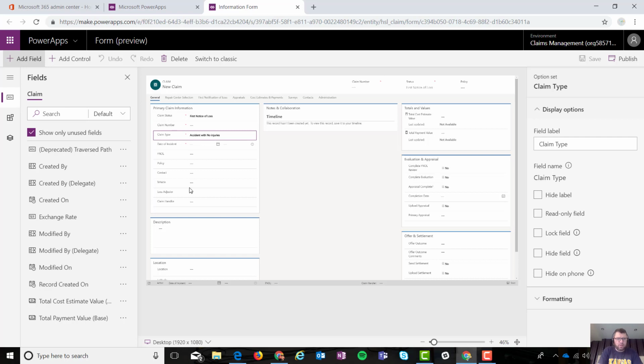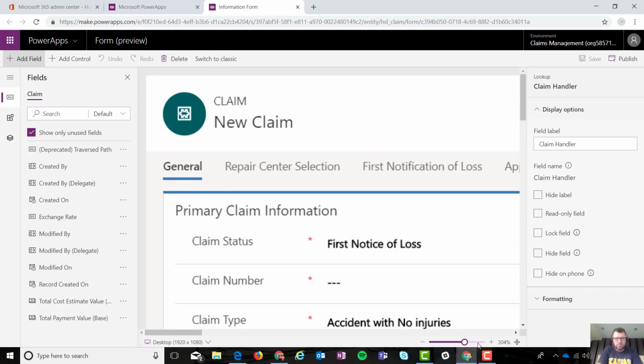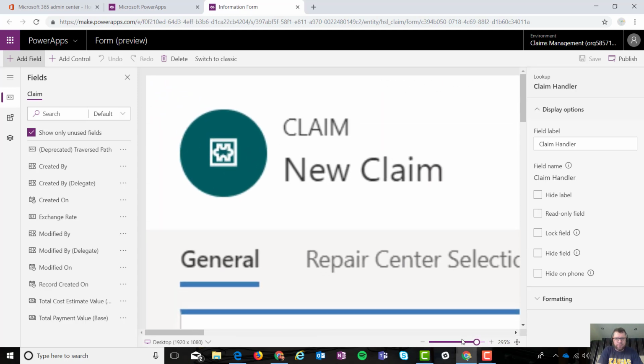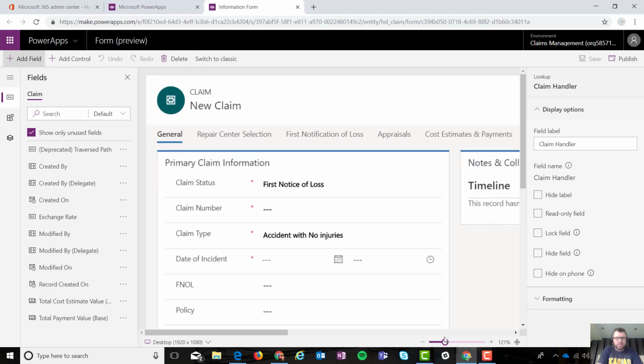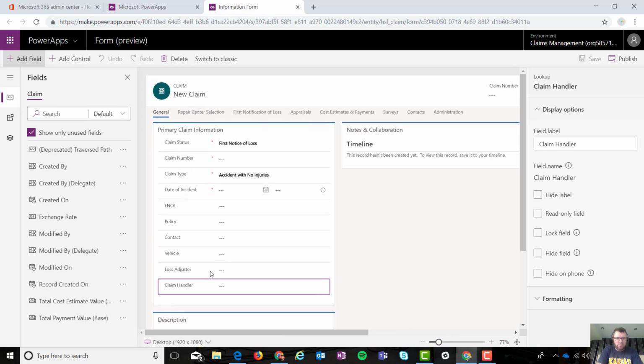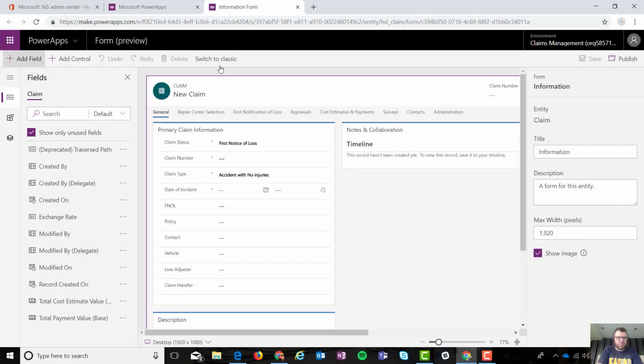First thing I want to do is see if I can move them. No. Okay, that makes sense. We'll try adding a field shortly. So this is my form design. There's a zoom button over there. We can get up close and personal. That's awesome. Okay, so let's just try, nope, it doesn't let me move it. I've got my switch to classic, which is pretty cool.